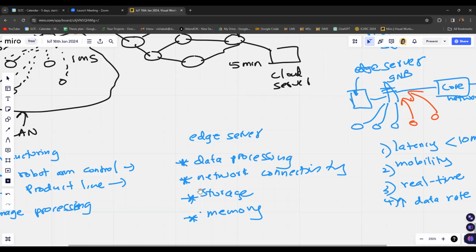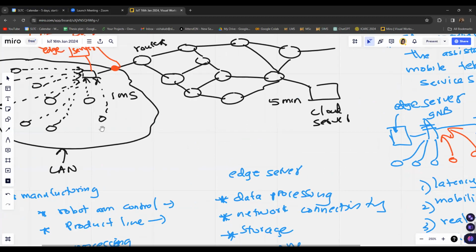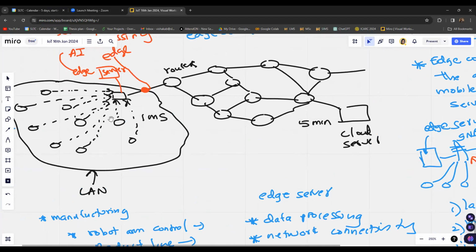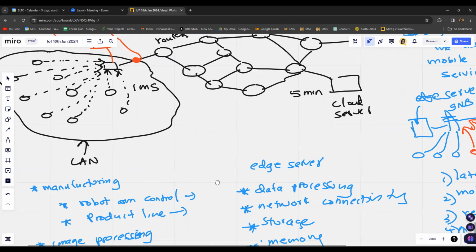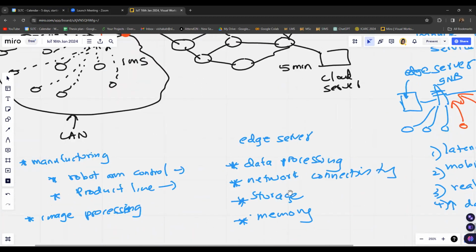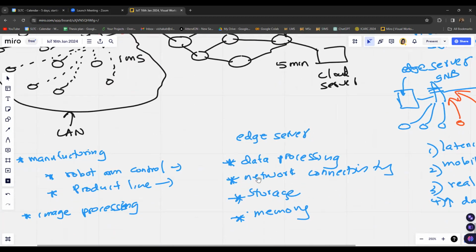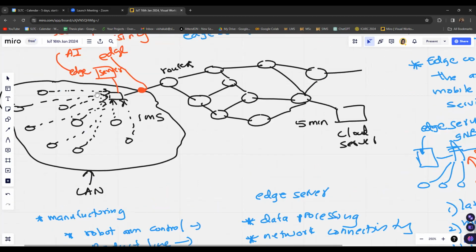I mean, a considerable amount of data, enough to store the data that are uploaded by the local area network. There are some specific devices connected to the local area network, and the data uploaded by those devices can be stored in the edge server. The edge server will be designed in such a way that the data can be stored properly, and there will be some memory also, and the memory will be able to retain some useful data.